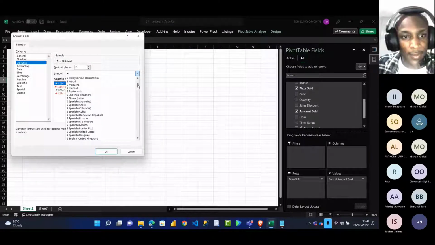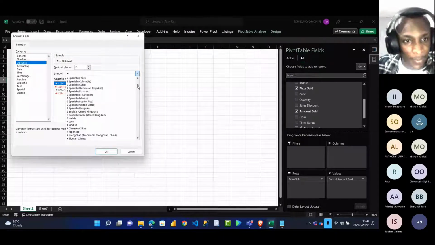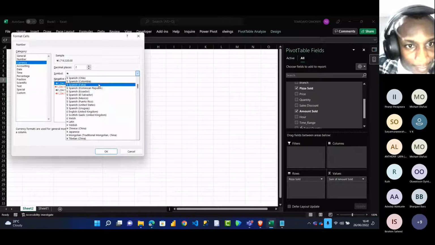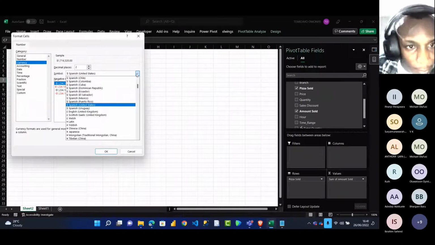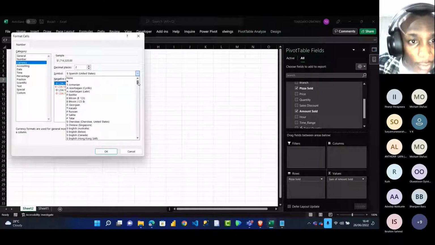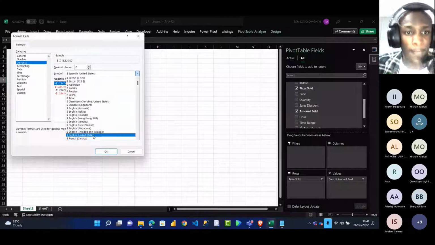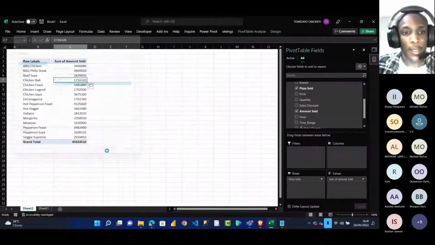To US dollars. Where's my US dollars? You can see US dollars. Why is this? Okay, yeah. No, this is Spanish dollars. I'm looking for US dollars. Interesting. I can't find US dollars. Okay, English should be under English. So yeah, US dollars. Okay, so I have this, right?